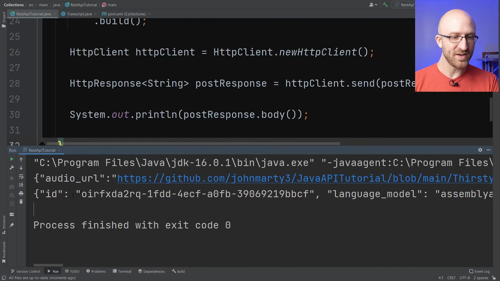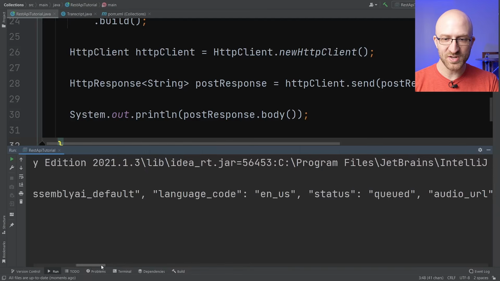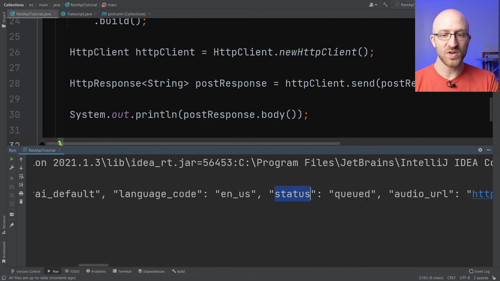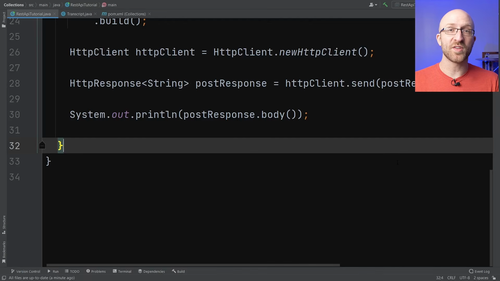So awesome, that worked. Here's the ID of our transcript and a whole bunch of other information, including the status, which starts out as queued. So everything's looking good. Next, we just have to put together our GET call and then keep sending that GET call until AssemblyAI is done processing the audio.